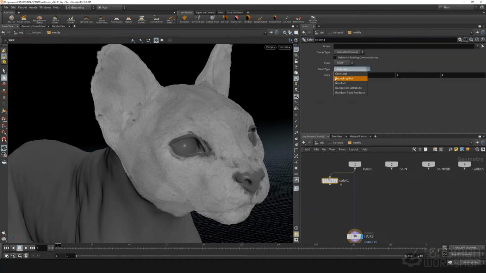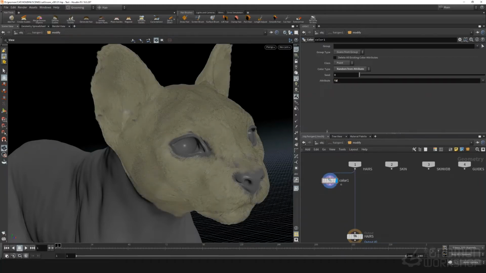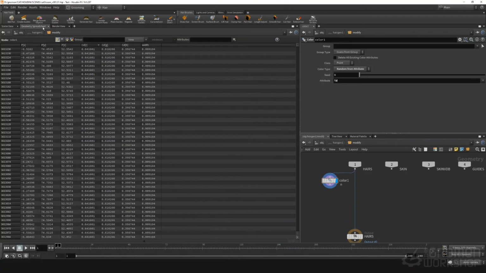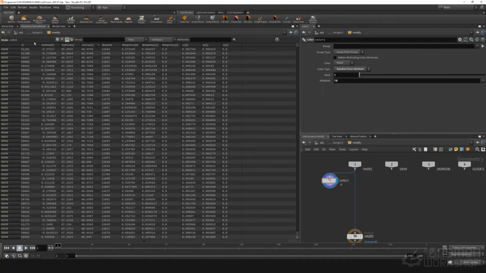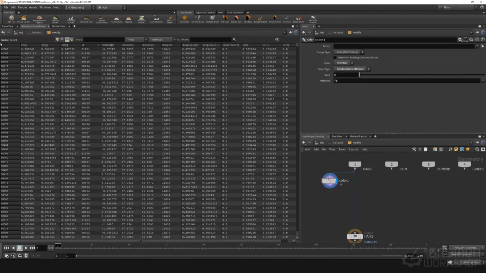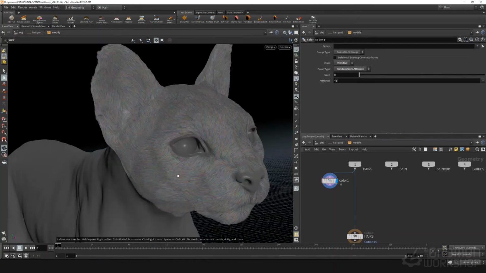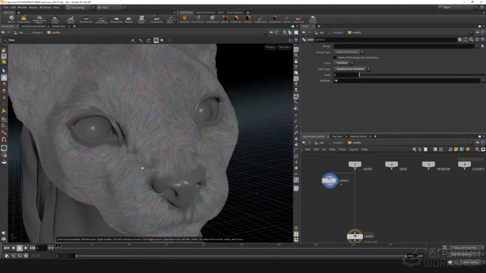Inside of the hair, what I like to do is assign a different color based on the ID number of the hair itself, and I will have to set this to primitive instead of point. So it will pick up a different color for each primitive, for each hair in this case. And if we switch this over, we can see that it becomes very colorful.